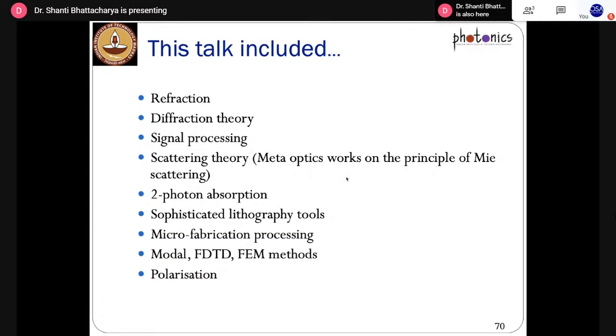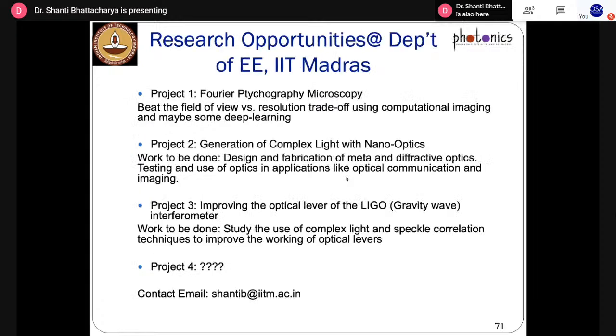So to conclude, this talk covered so many different topics. I may have addressed some of these and actually used those terms, or they may have been buried or hidden behind them. We discussed refraction, diffraction, signal processing, meta-optics, the dielectric meta-optics works on the principle of Mie scattering, so there was scattering theory there. None of this would be possible without the very sophisticated lithography tools. So many different ideas and topics and fields have been involved. And that, of course, means there's lots of research opportunity.